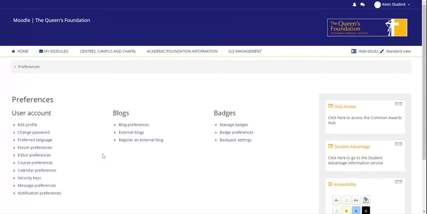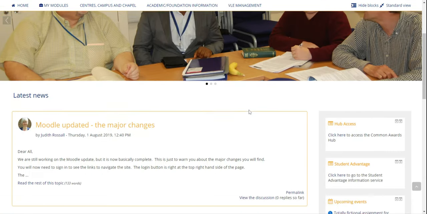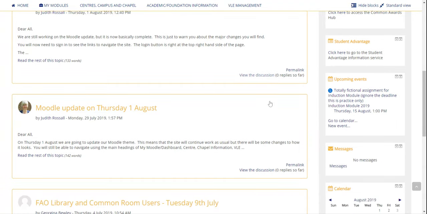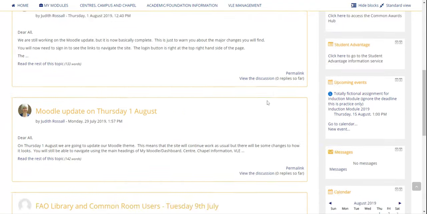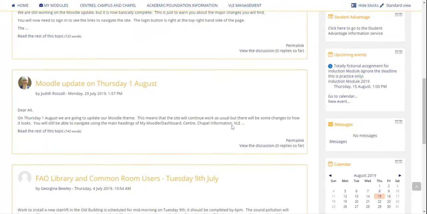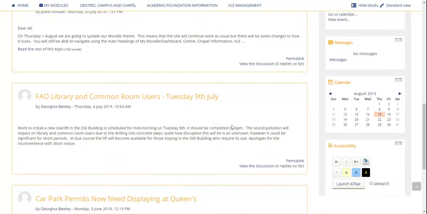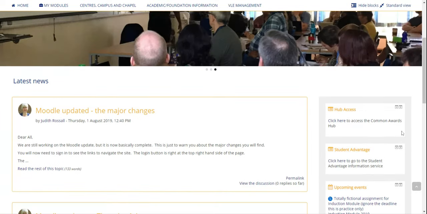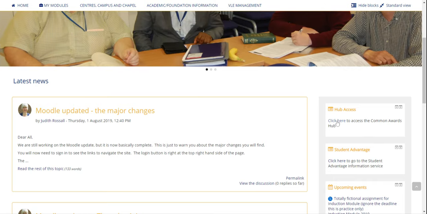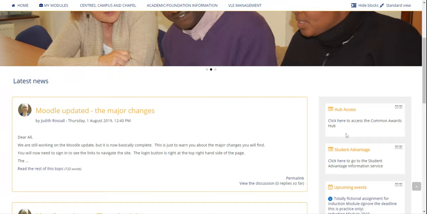One more thing, going back to the home page, is just notice that down the side, down the right here, there are any number of blocks. Those blocks are important because they give you access to various parts of Moodle, but also these top two give you access first to the Common Awards Hub. The first two words are click here. If you literally click on those, that will take you across to the hub.